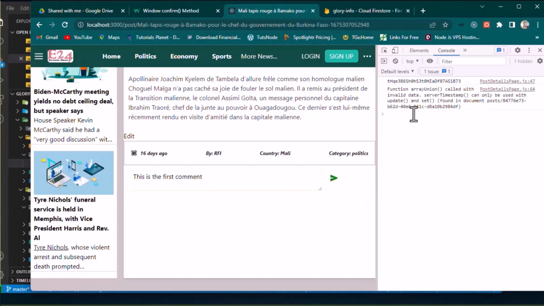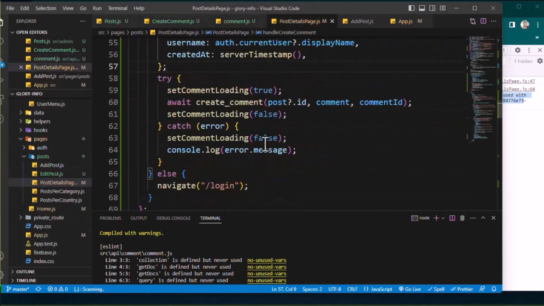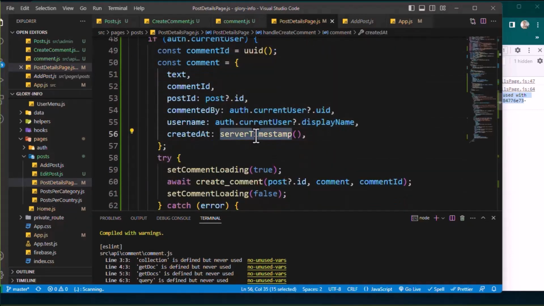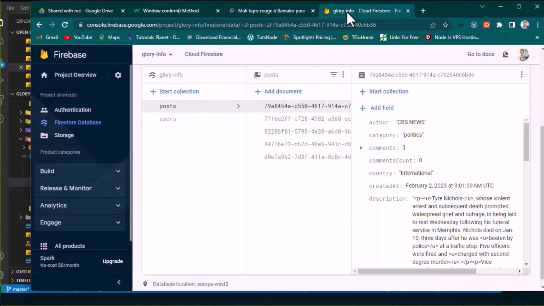So we'll send it. We say function updateDoc called with invalid data. serverTimestamp can only be used with updates and sets. Okay, so this function is giving a problem, which is the timestamp. Where is it? This one. So we are going to replace this with Date.now and see. Okay, Date.now. Then we go back there now. Let's go see first if the comment was created. We reload this. Okay, the comment was created.